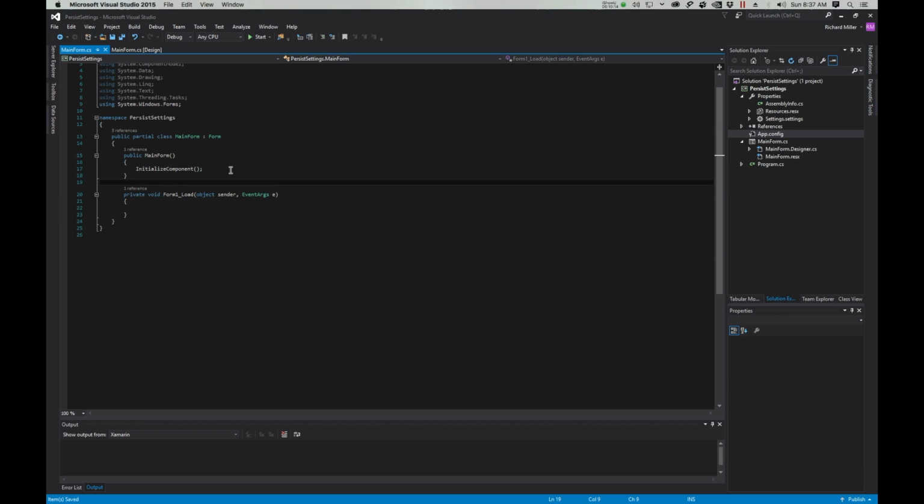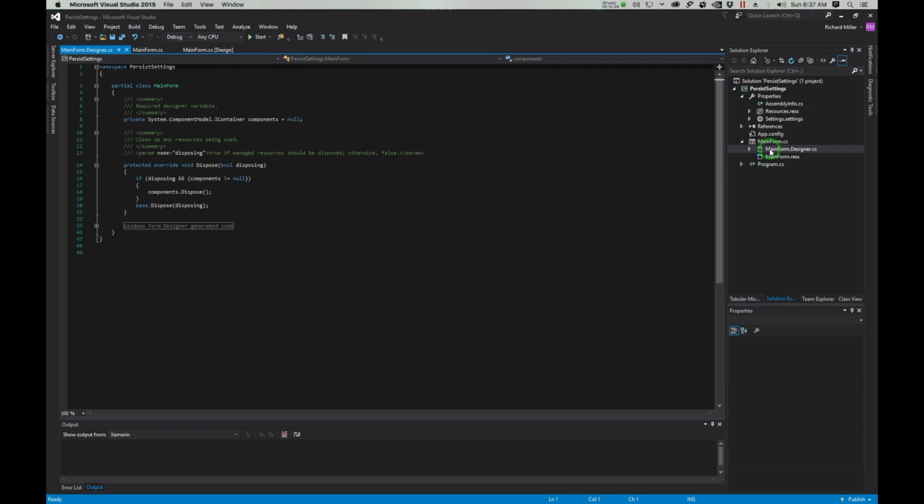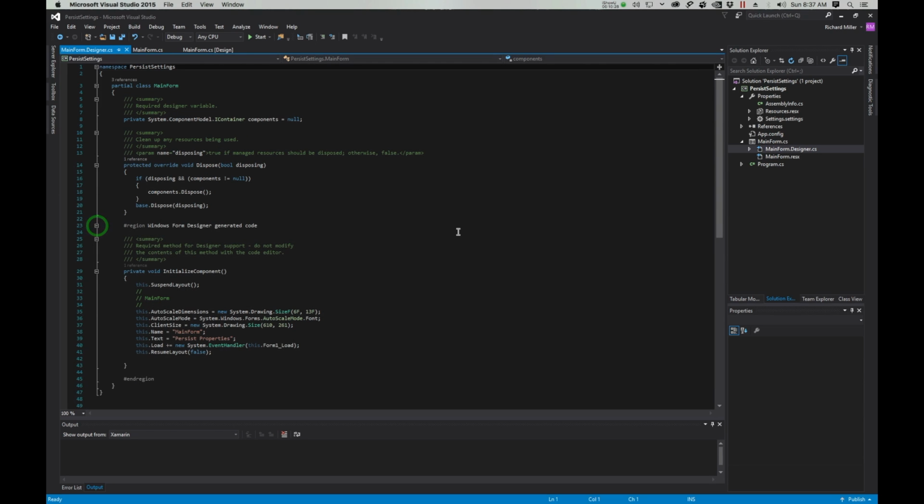So this is the partial class main form, and it extends form. We can edit this all day long. If you go to formdesigner.cs and open that up, this is where the generated code is, and you don't want to mess around with any of this stuff, for the most part, unless you know what you're doing.